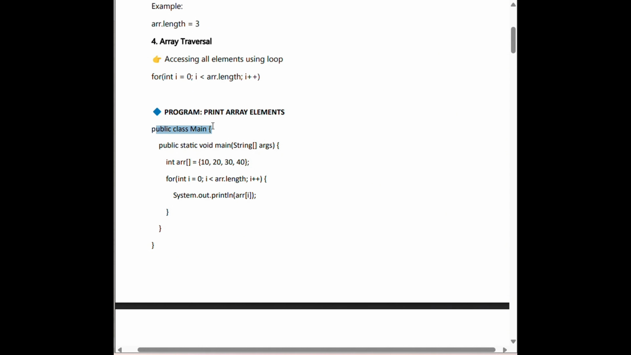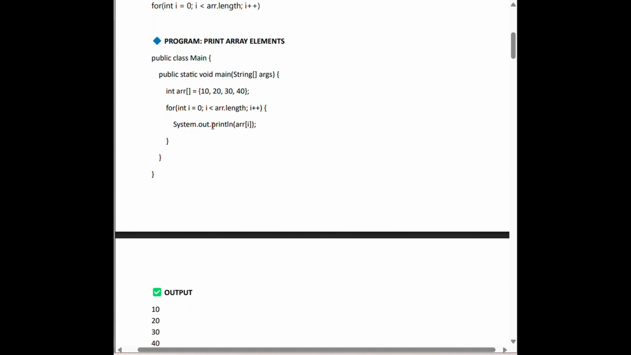Printing array elements. So see the first line here, public class main. A Java program must be written inside a class. Here we created a class named main. This is the container of the program. Coming to the second line, public static void main(String[] args). This is the starting point of execution in Java, meaning program execution starts from here.